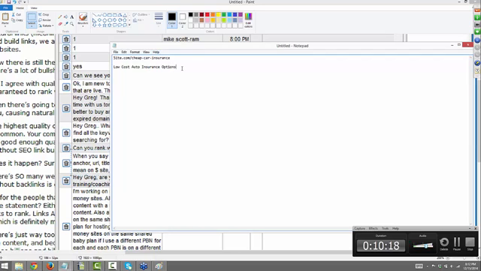And then same thing for the content. You don't want to keep repeating cheap car insurance. Now you want to use low cost, low priced, auto, any type of variations you can use. The more the better, because there's no need to keep repeating keywords in your content. It's only going to hurt you down the road.